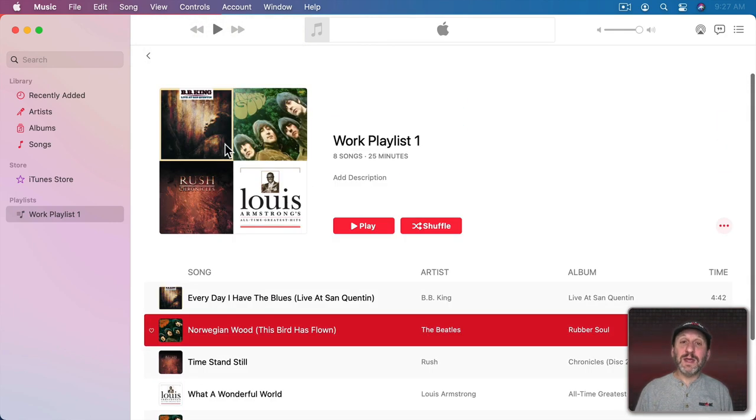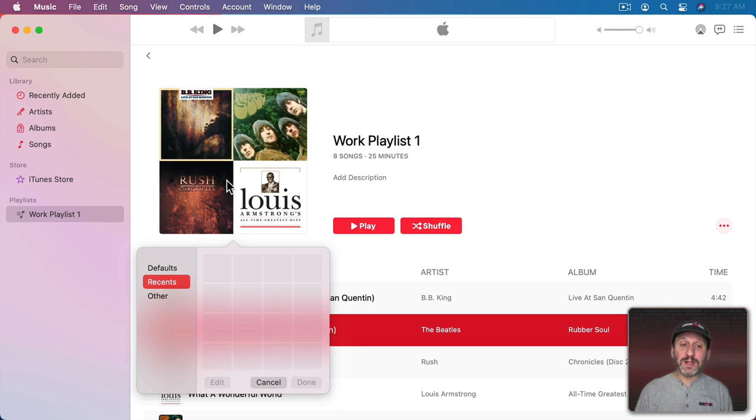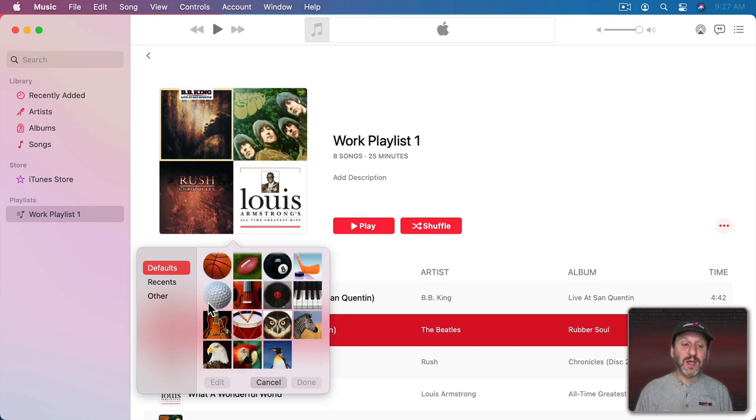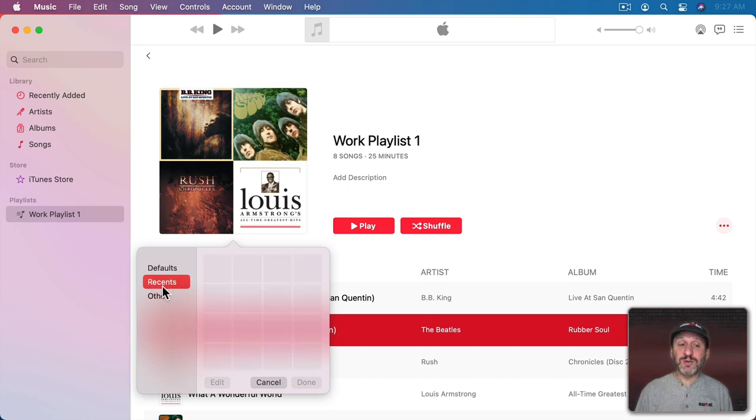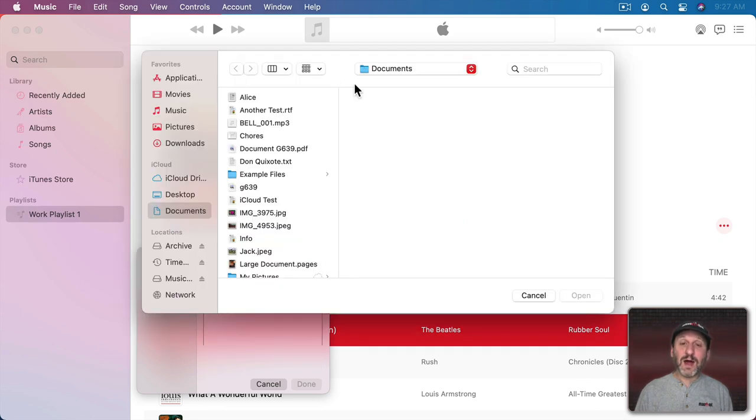You have here the image for the playlist, which is going to combine up to 4 different album artwork images so that it creates this simple automatic image. But you could also click on this and then select your own. So you've got defaults, which are all the standard icons you see for user accounts on your Mac. You could also go to recents, ones you've recently selected if you've used a bunch. And you could also select other, and other will then prompt you to load any image from your hard drive. So you can really use anything as the image for your playlist.